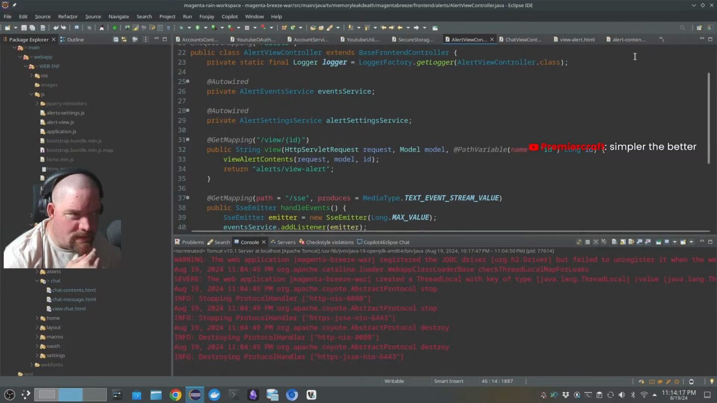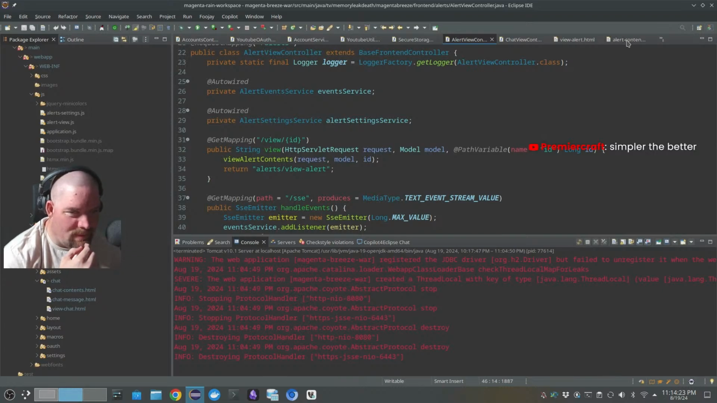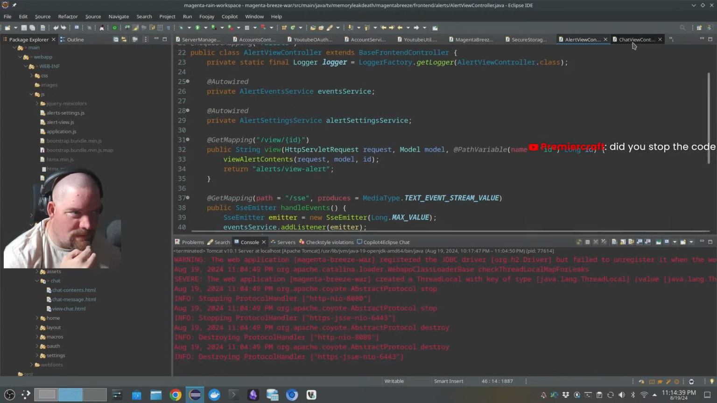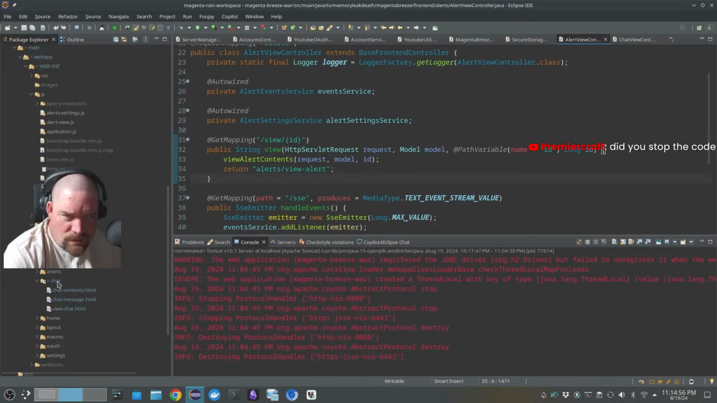Wasn't that long ago that I did this, but it feels very long ago. I didn't even remember that I did this. So we have alert contents, view alert. So let me do this. View alert, alert contents. Yeah, I stopped the code. I stopped the server.